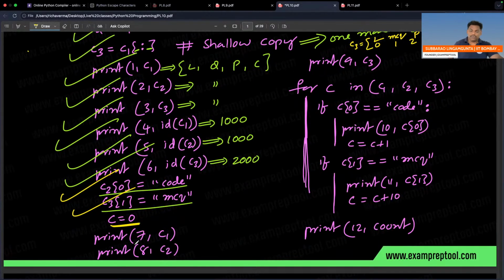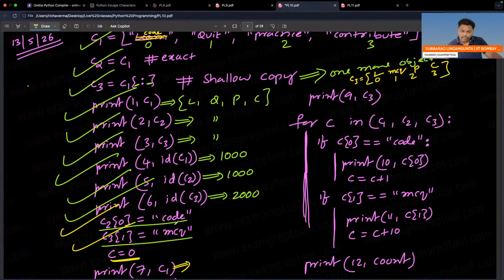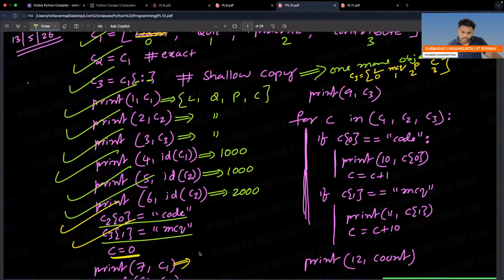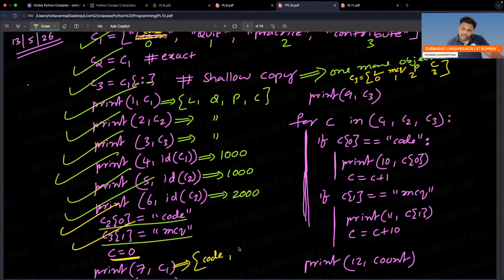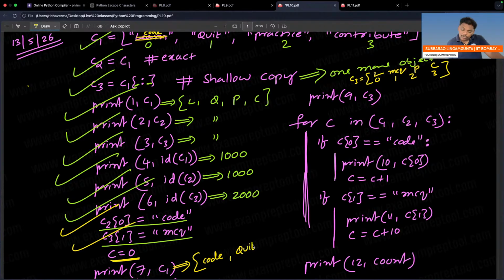C is equal to 0. Okay. Now print 7 comma C1. Try to understand. Print 7 comma C1. So C1 will be printed. C1, any changes are there? Of course. Now only you changed. So C1, if you observe now, previously learn is there, now code. Now remaining thing, here quit is there, quit. Remaining things, no change. Here practice is there, practice. Here contribute there, contribute. So like that is the thing.